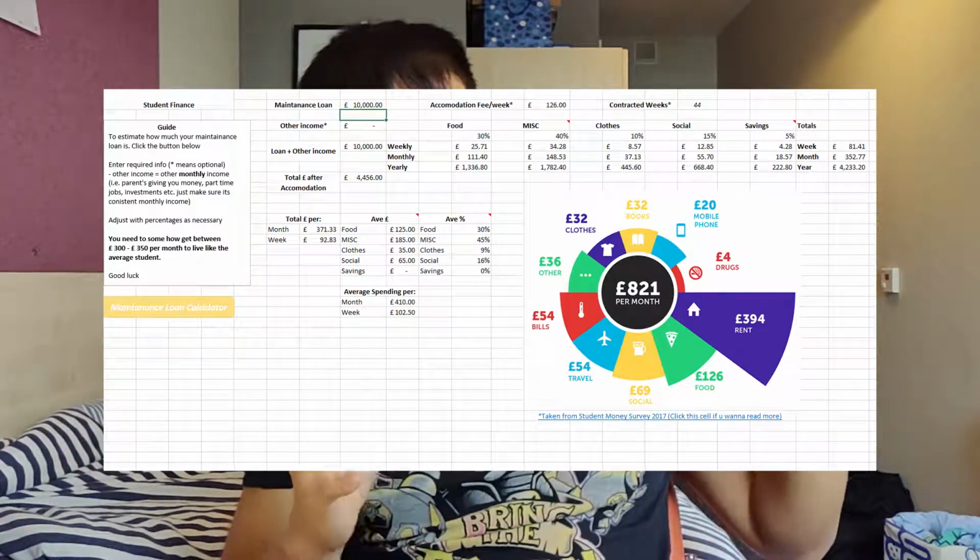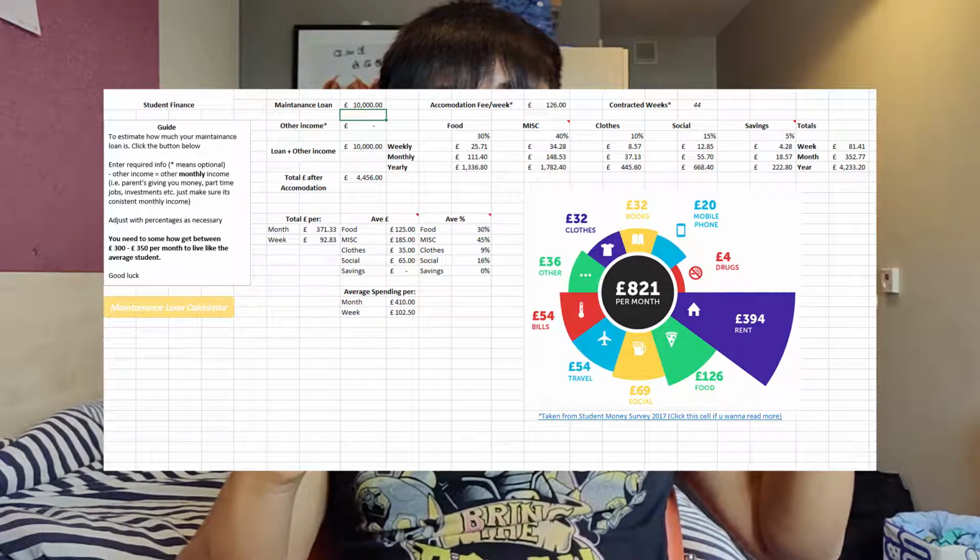Lastly, there are 2 other sheets that help me allocate my budget, and that's the maintenance loan spreadsheet and the net worth tracker. So this is the maintenance loan sheet, and I use it to set guidelines for how much I should be spending on each category, and I compare my spending on each category with the average student's. This really helps me prevent overspending in specific categories, as it indicates to me when I should cut back on specific things. I've also inserted a pie chart of what the average student spends according to savethestudents.org.